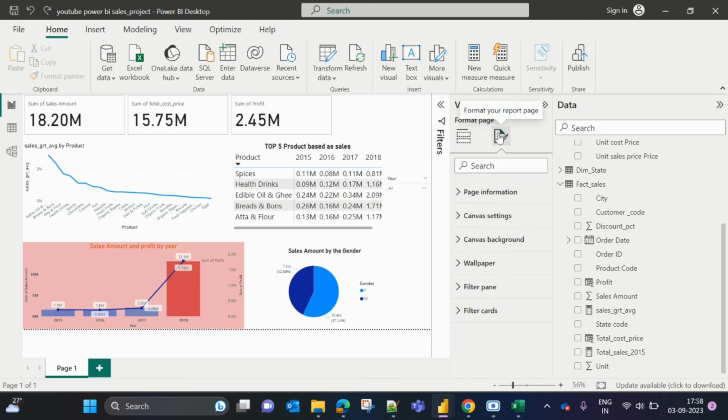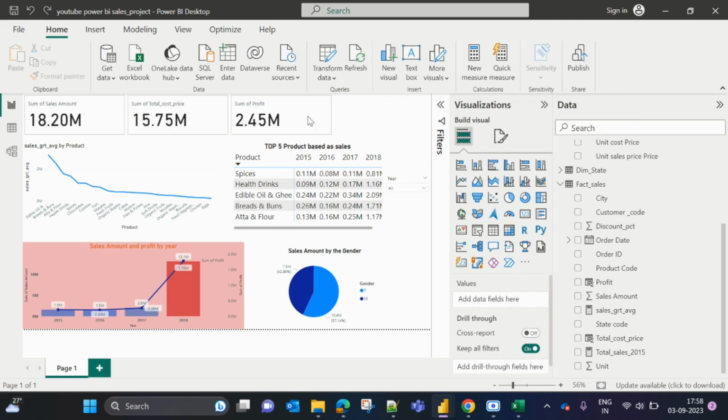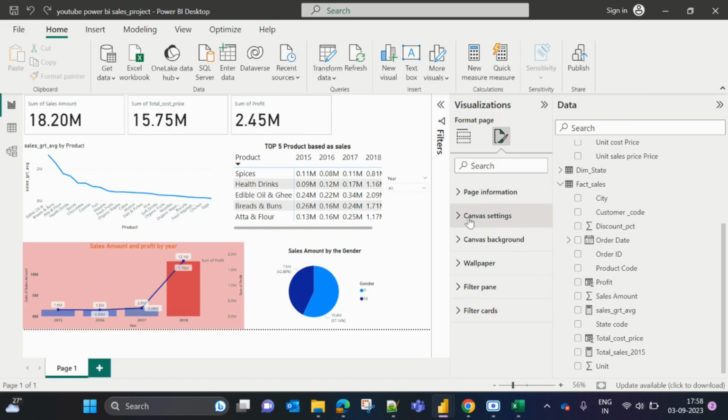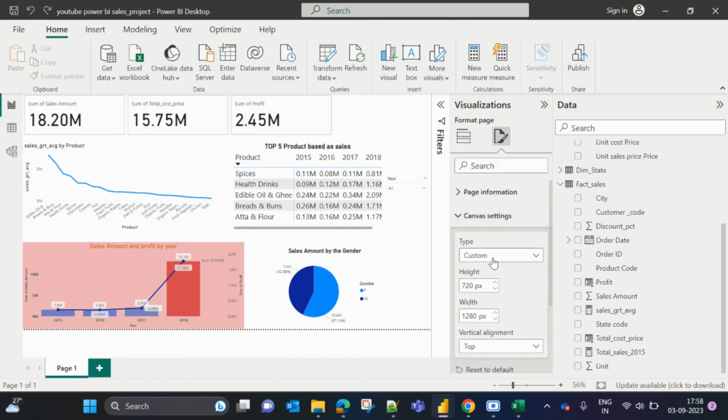So come to this, click in your report, not any visualization. If you click on the visualization, you are going to format the visualization. But if you want to format the page itself, then click anywhere in the page, and none of your visualizations should be selected. Then come to this, format your report. Then come to the canvas settings. In the canvas settings, we have used the custom over here, right? Now increase the width a little bit.